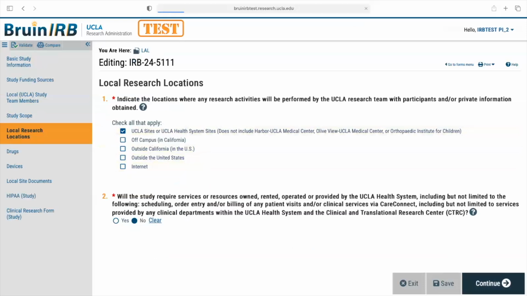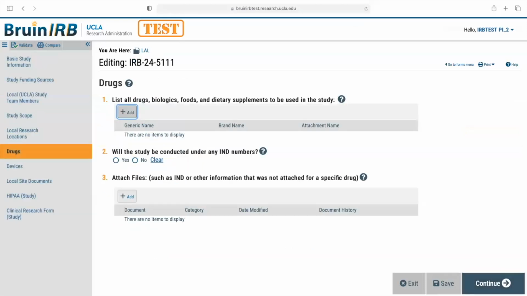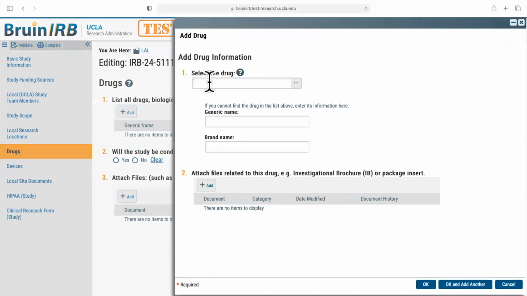We'll continue on. And so now we'll go ahead and add any drugs, foods, or biologics in the study. So again, if you find your drug here, you can type it in.